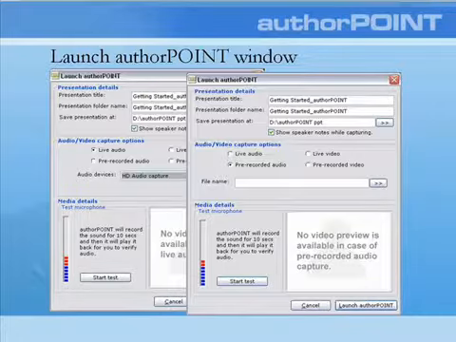For the audio-video capture options, you can either select to capture live audio-video during the presentation, or you can use a pre-recorded audio-video file from your computer. If you select the Capture Live option, you will then choose the audio-video devices that you will use in order to capture the audio and the video. If you select the pre-recorded option, you will then need to select the audio-video file you wish to use.